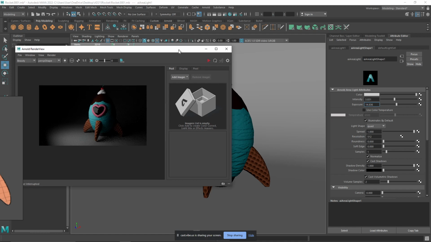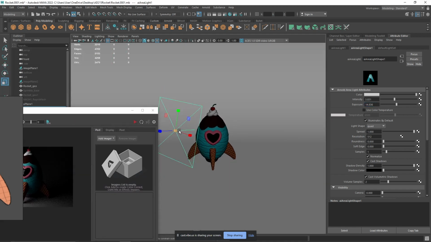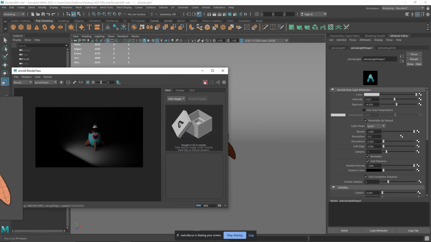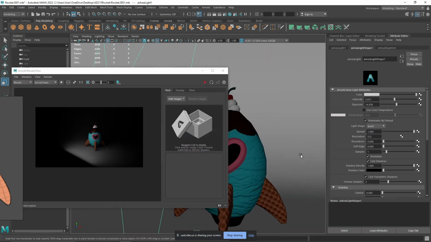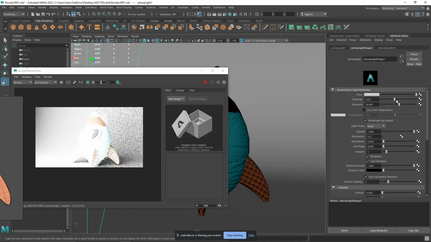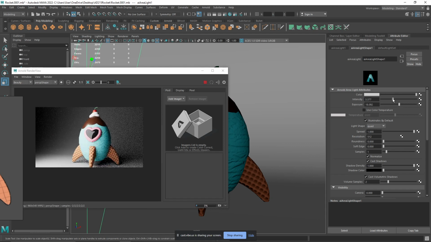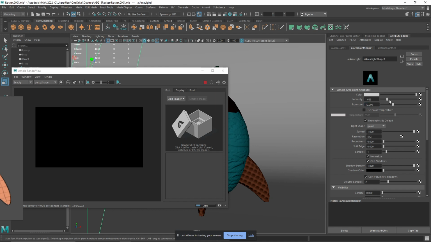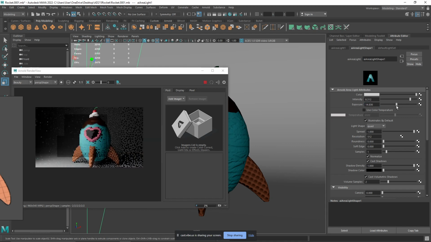Obviously, I don't want to overdo it. I'm just going to place that like that. And notice how I'm pausing and playing. In my case, I don't want to overexert my computer. So I'm just kind of testing out how this would look. It's way too much. Crank up that intensity. Let's set the exposure to like 10. And start playing with something like that.